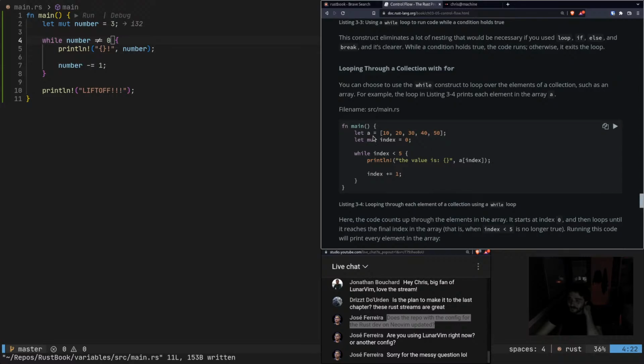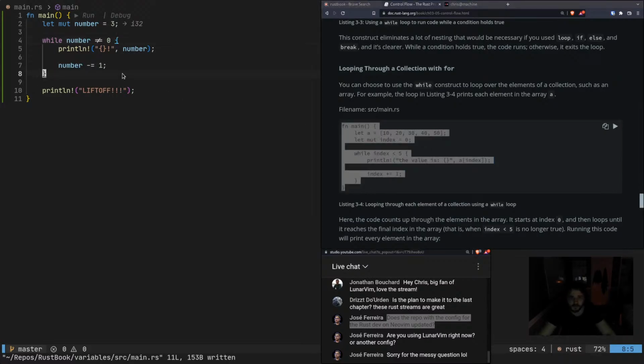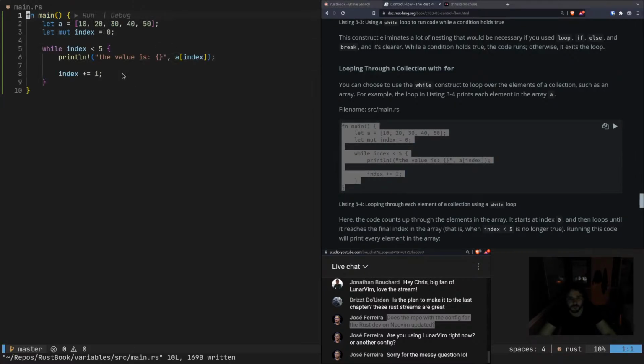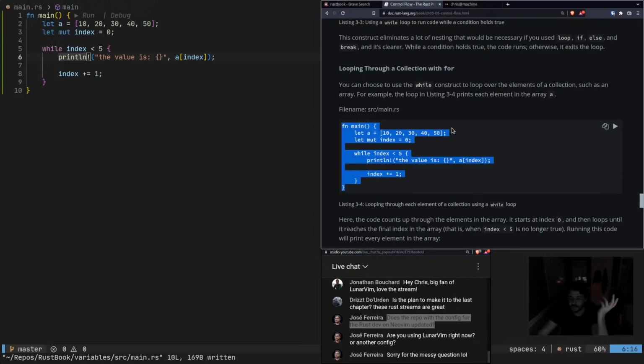All right, so what's this guy? Looping through a collection with for. This is the while loop, so this is like a regular while loop. We're going to loop through a, where a is a statically assigned array. We say index is mutable because the index is going to change as we move through the array. While index is less than 5, we increment the index. What I'm hoping it's going to allow us to do is get rid of the need for the index.